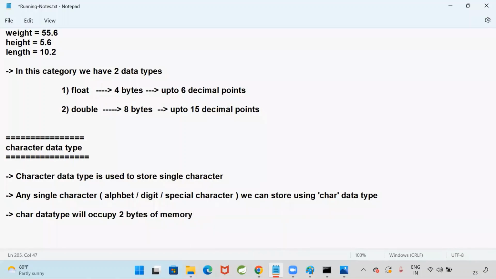In the C language, it is 1 byte. That is the confusion. In the C language, char data type will occupy only 1 byte of memory, whereas in Java, it will occupy 2 bytes of memory. Sir, why? Both are programming languages only. Why is it 1 byte in C and 2 bytes in Java? The reason is, in C language, using char data type, we can store only ASCII values. Whereas in Java, we can store ASCII values as well as Unicode values. Because of that reason, it is going to occupy more memory.